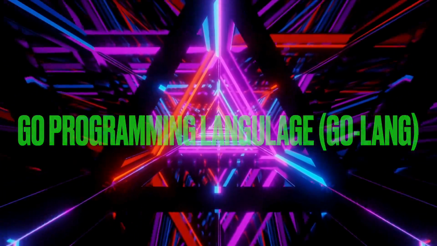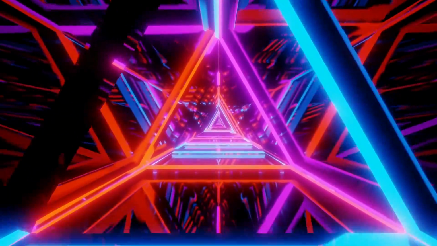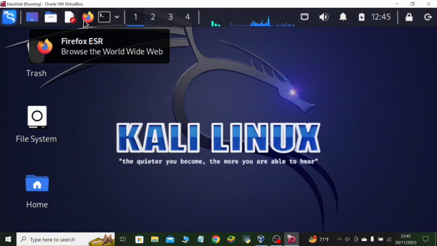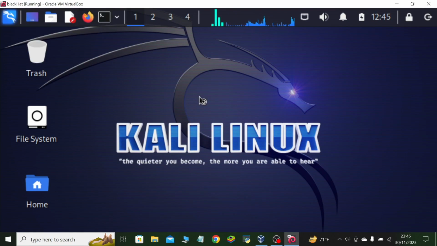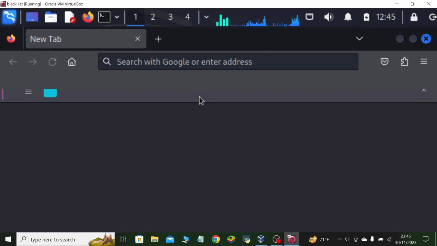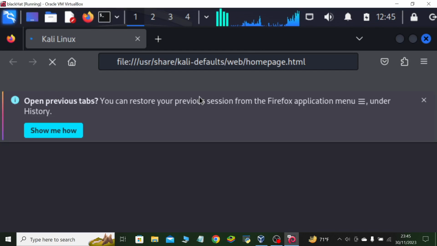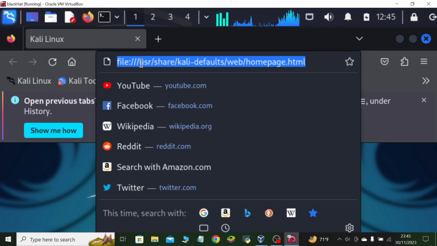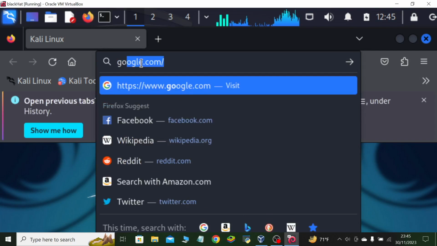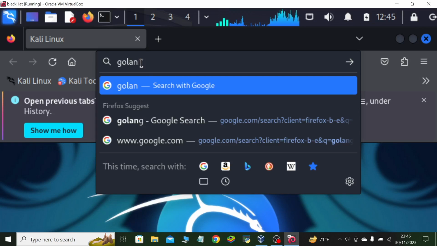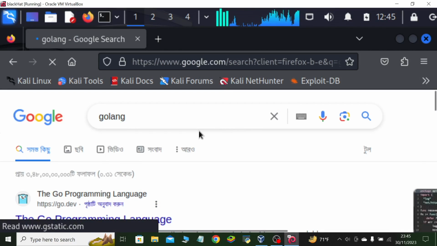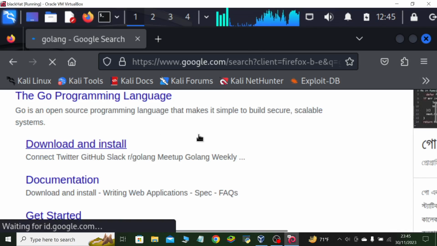Okay, let's jump to the process. Open the Firefox browser, then type Golang. Golang. Click on it. Then download and install. Click on it.